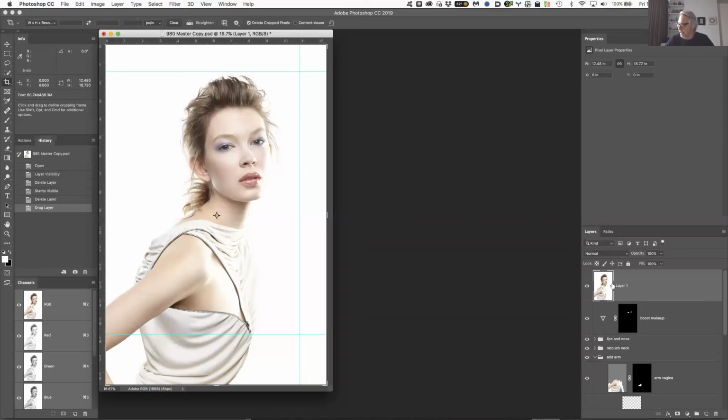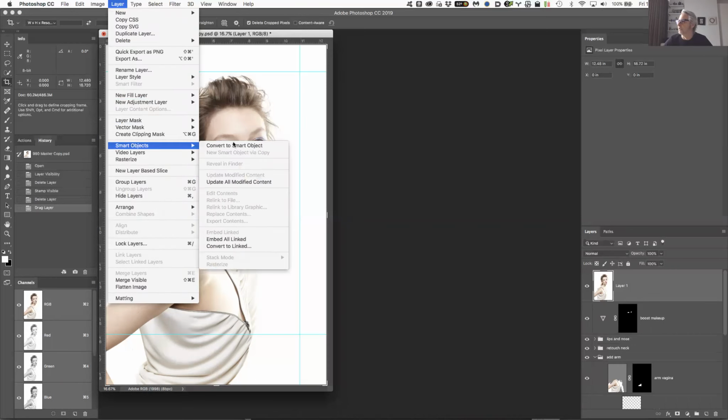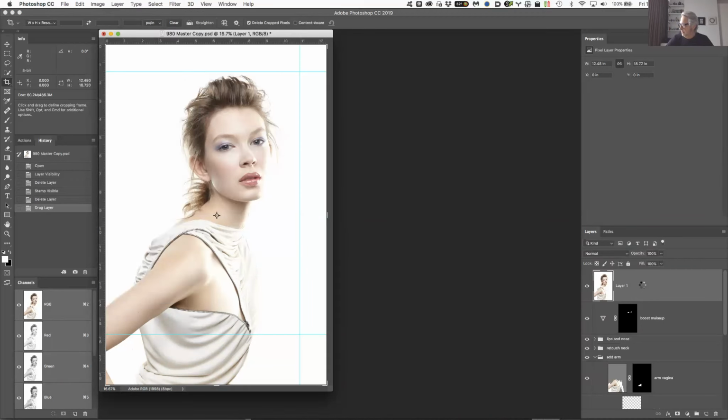Now, personally, I think that this Nik Sharpener respects smart objects, so I'm going to go ahead and convert this to a smart object as well. However, it's going to make a new version of this anyway, so you can always go back. This is, again, a safety copy anyway. So I'm going to come up to Layer, down to Smart Objects, and convert this to a smart object. And you'll see it's got the little icon down here.